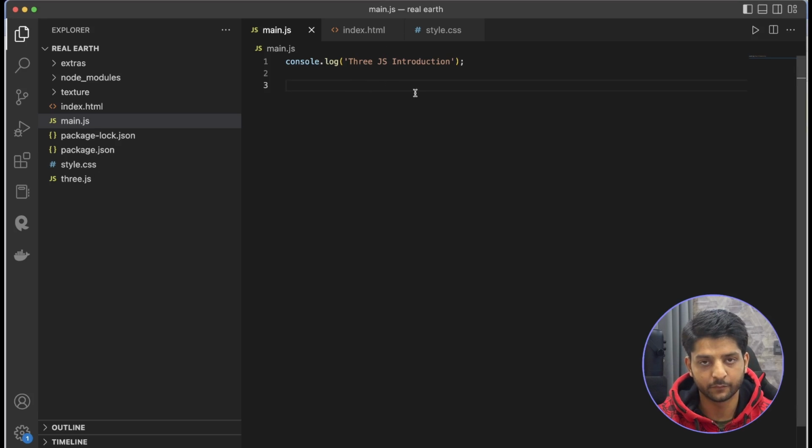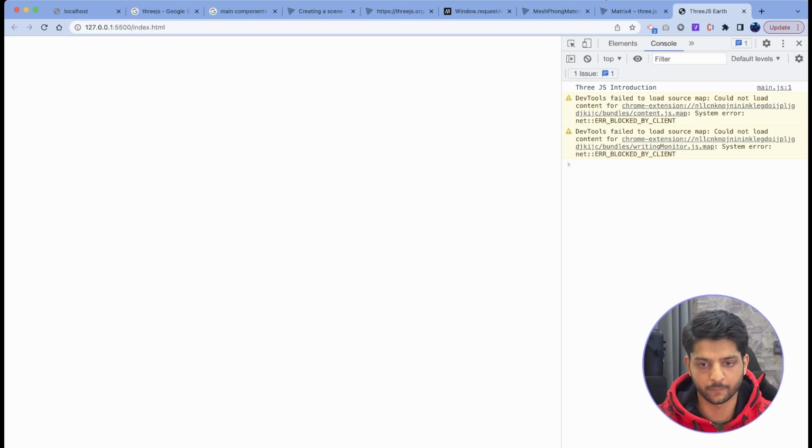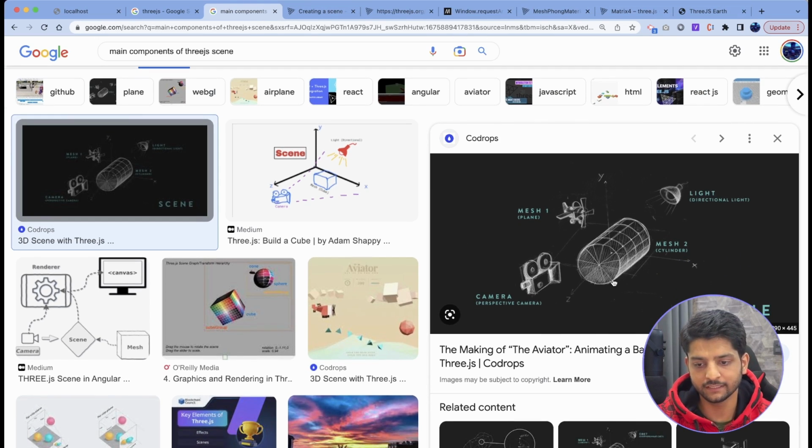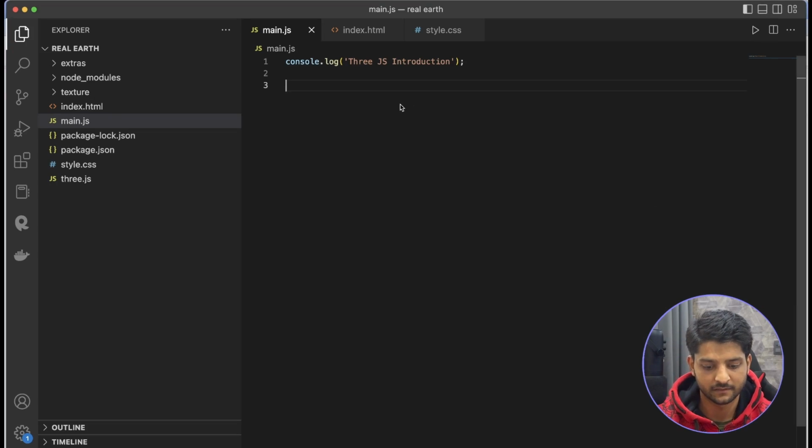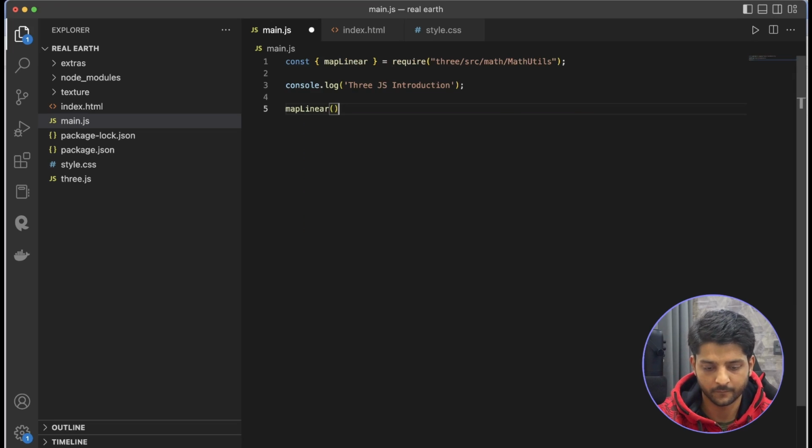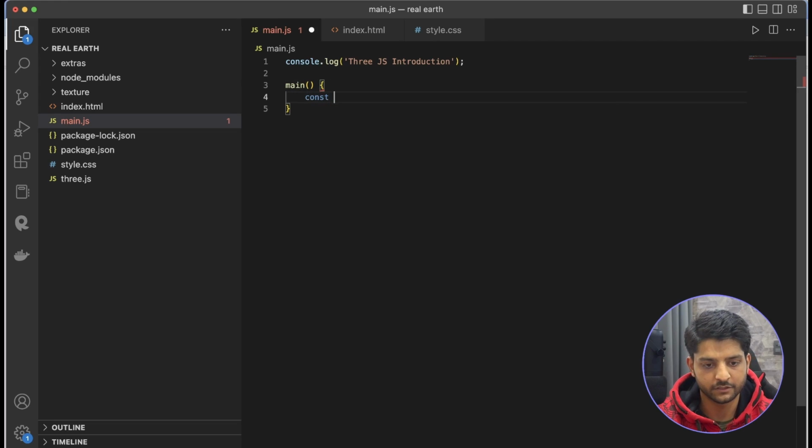I'll go ahead and create the main function where we'll be defining our ThreeJS scene. So let's go over and have a quick look at the main components of any ThreeJS scene. For any scene, the main thing that you need is a camera and then light. And in terms of code, we'll be needing lights, camera, and a renderer. So let's start by defining that. So I create a main function here, in which I'll first create a scene.